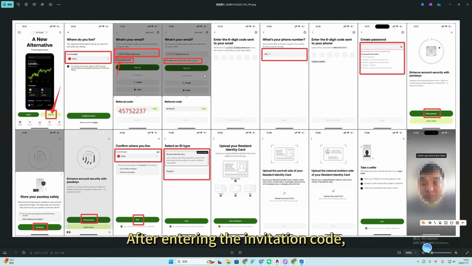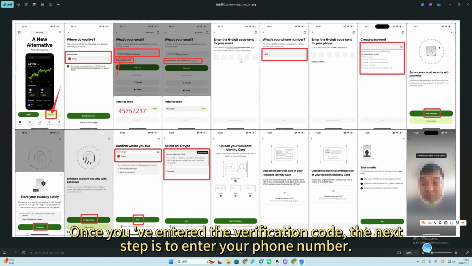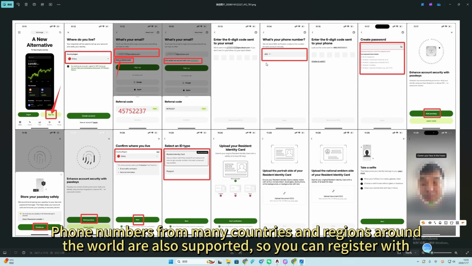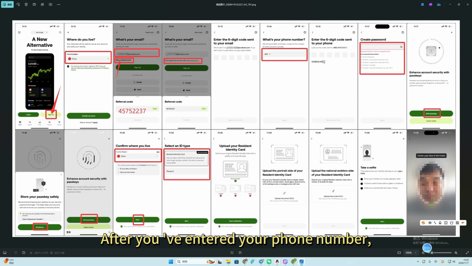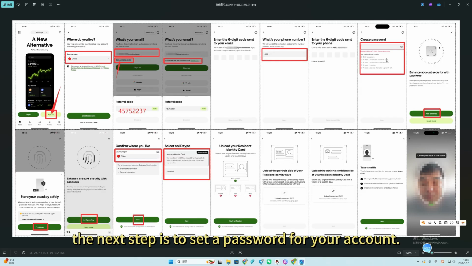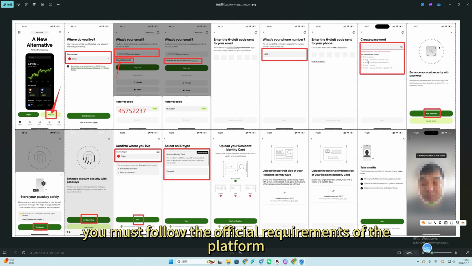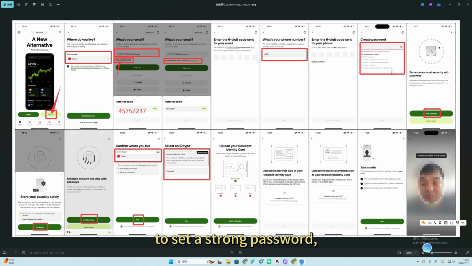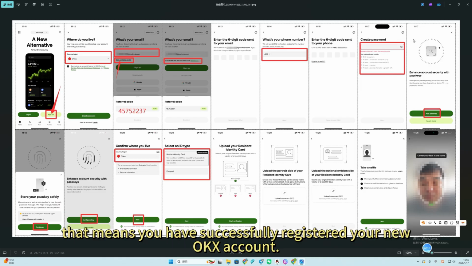After entering the invitation code, the next step is to receive a verification code sent to your email. Once you've entered the verification code, the next step is to enter your phone number. Phone numbers from many countries and regions around the world are also supported, so you can register with your local phone number. After you've entered your phone number, you'll receive a verification code via SMS. After entering the SMS verification code, the next step is to set a password for your account. For this account password, you must follow the official requirements of the platform to set a strong password and make sure it's something you can remember. Once you've set your password, that means you have successfully registered your new OKX account.